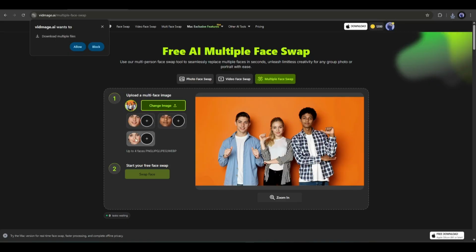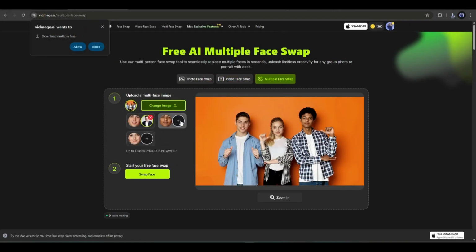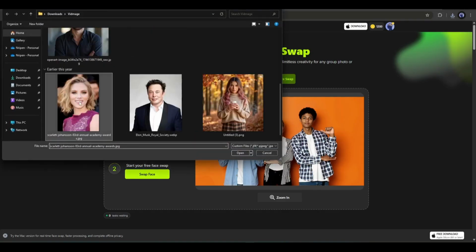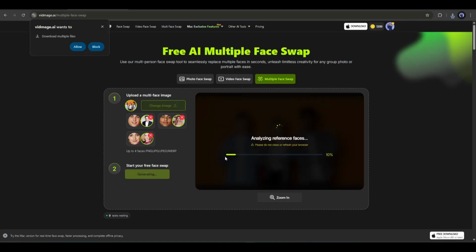Now we have to upload the reference face image for every face. For this face, I am uploading this image. For the next one, I will upload this image. And for the last face, I will upload this image. Once all the images are uploaded, simply hit the swap face button.